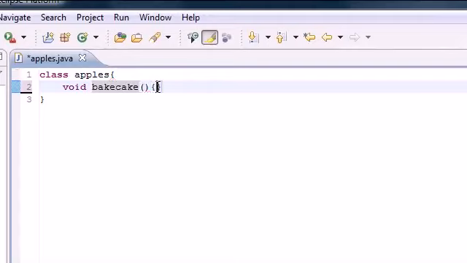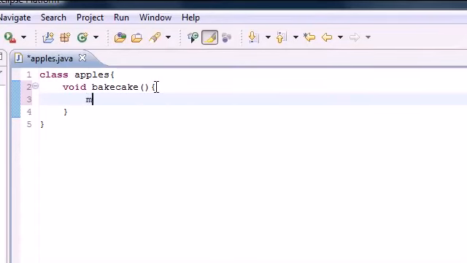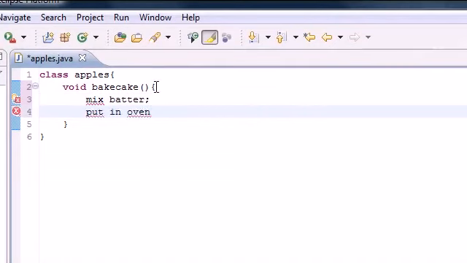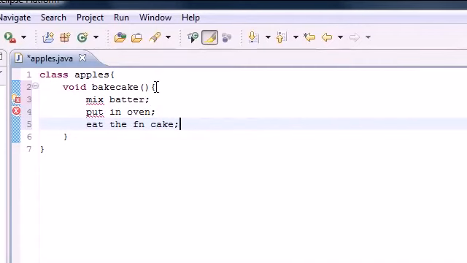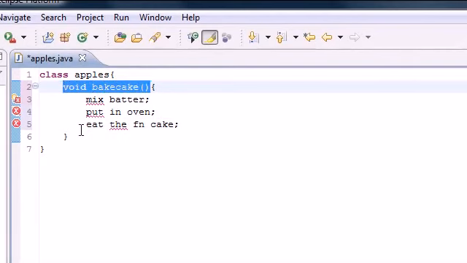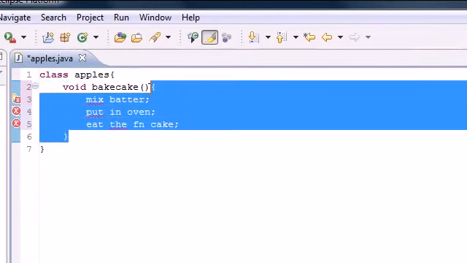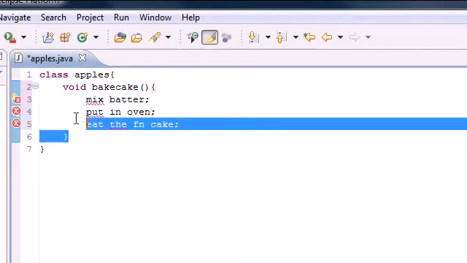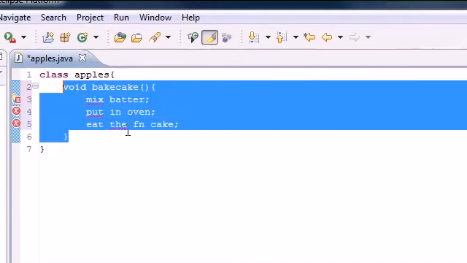Now inside your method, or inside your recipe, if I continue with that analogy, are all the steps that you need to take to bake that cake. For example, one would be mix batter, the next one would be put in oven, and you probably have some other stuff after that, like eat the cake. Sorry for cussing. This is called the method header, and the instructions of how you want to do things are called the method body. And all of this together, the head and the body, is called the method. Who would have guessed it?